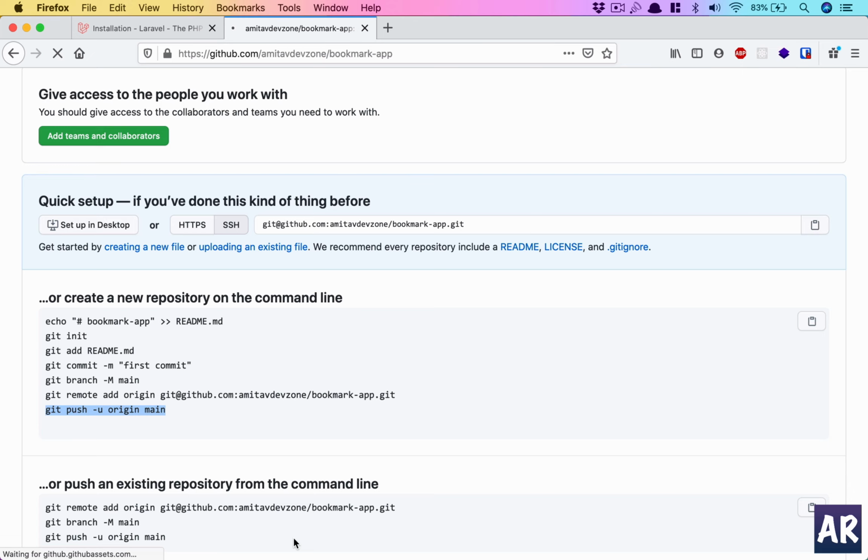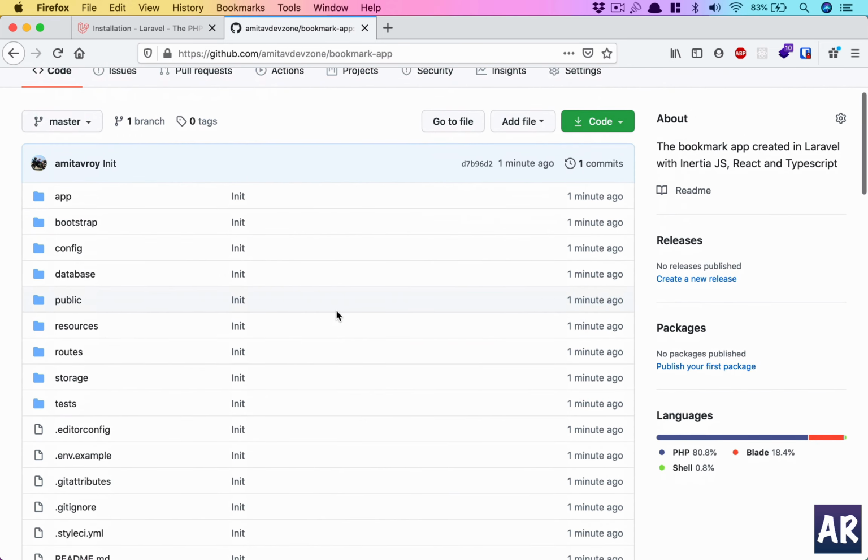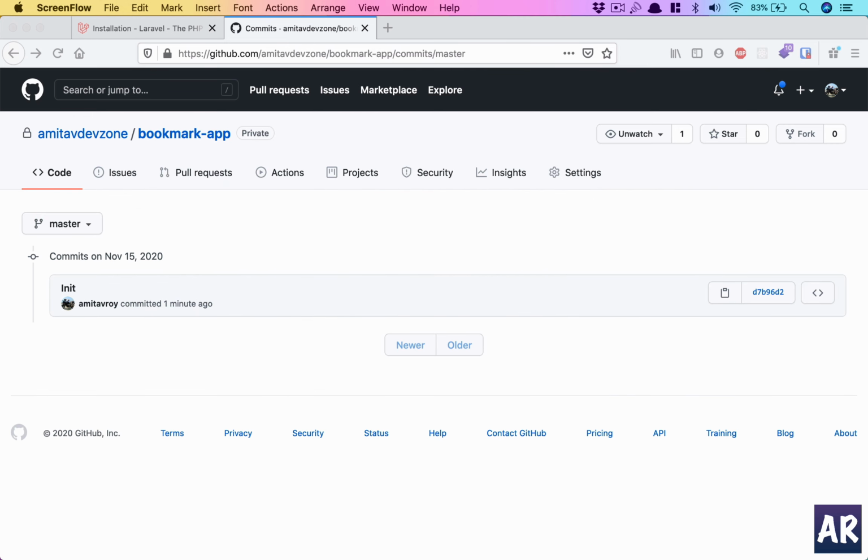If I now refresh, you will see that the Git repository has the code base which we have right now. Okay, and it has the commit which says init. Once this is done, let's install Laravel UI. I don't want to use either Breeze or Jetstream because I have a different stack in my mind. Rather, I'm going to use React with TypeScript inside Inertia.js, and that is right now not something which Jetstream supports. So what I am going to do is instead use Bootstrap.